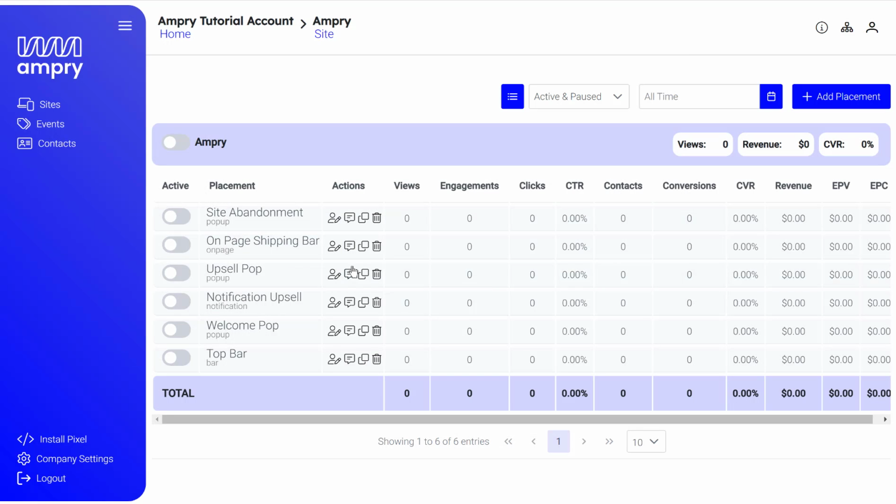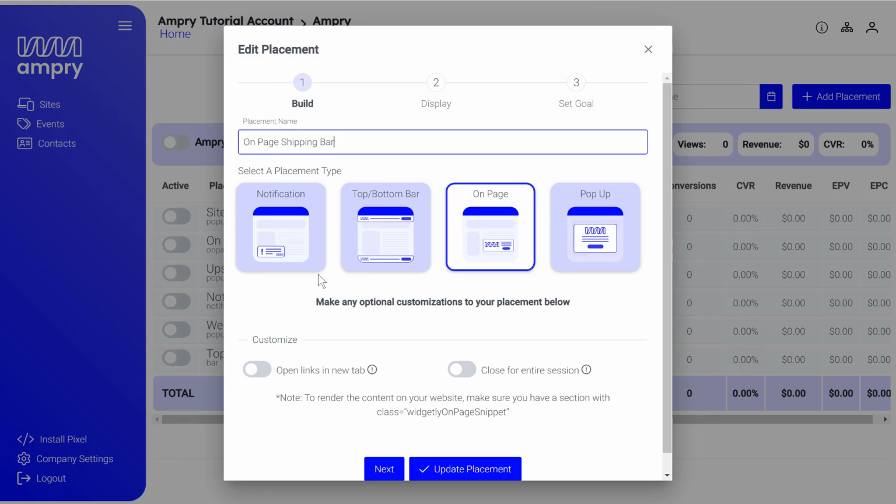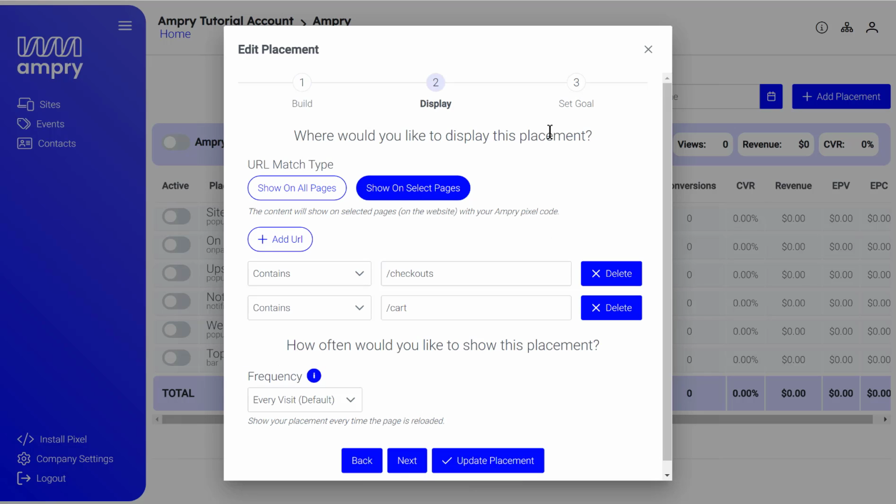What I'm going to do is show you the unit that has already been built real quick. So we'll click on edit. So you see on-page, shipping bar, those are both off. Where do we want it to display? The default's going to be show on all pages. But because these are on-page ad units, we're just going to show them on selected pages.